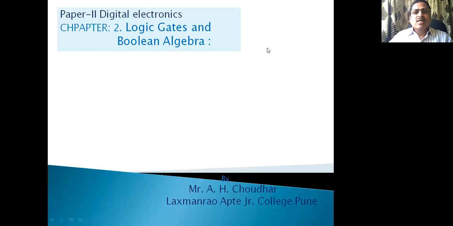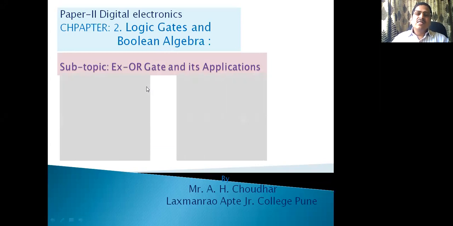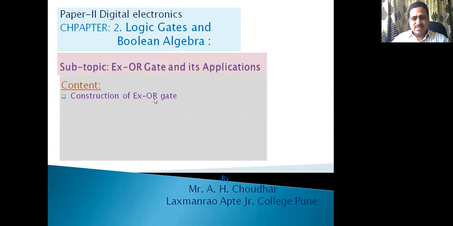Hello students, in continuation with our discussion of Paper-2 syllabus, we are with the second chapter, Logic Gates and Boolean Algebra. In this session, you will learn the sub-content of this chapter, XOR Gate and its applications, in which you will learn the concept of construction of XOR Gate by using basic logic gates.